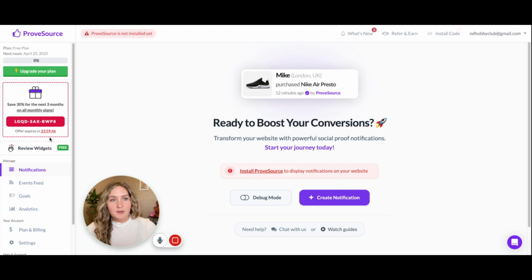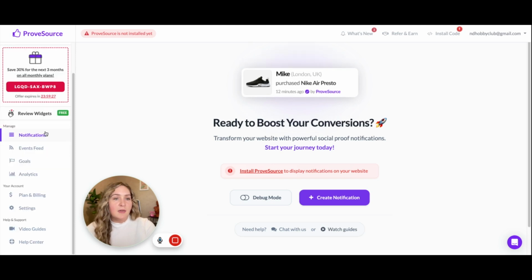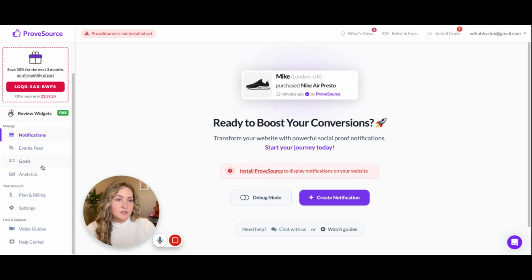If you see on the left-hand side, this can look a little bit overwhelming at first if you're not sure what to look at. So this is ProveSource. This percentage is just showing you the 1K, again, the number of monthly visitors. This is going to show you how close you are to hitting that 1K monthly visitors on your website. Obviously, they do give you referral codes that you can use, and they have a tab on here: notifications, events, goals, analytics, plans and billing, all the kind of fun stuff.